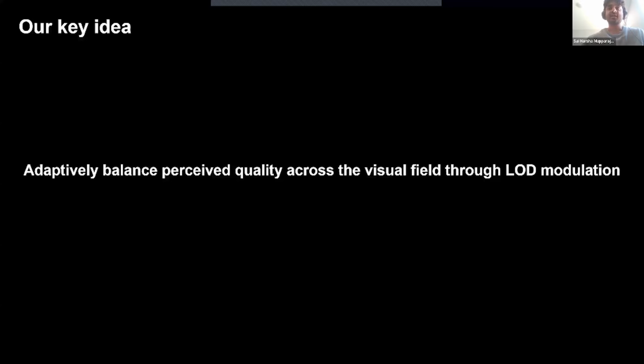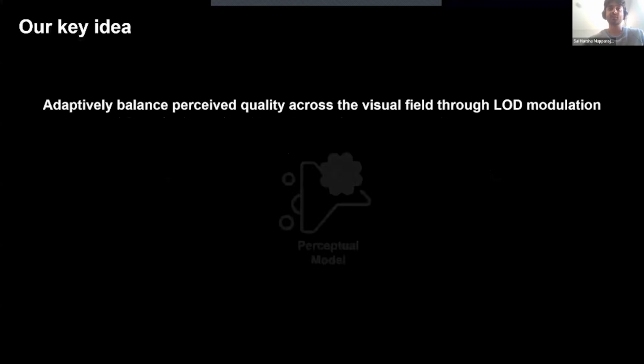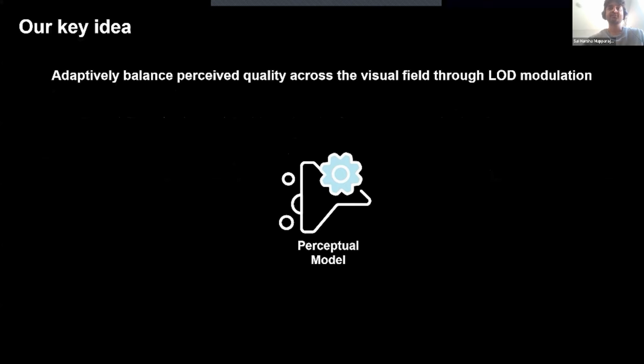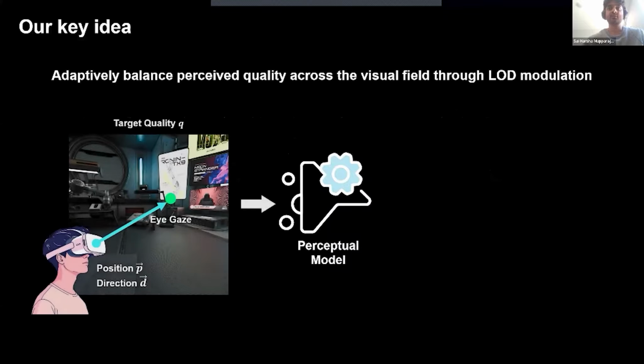Turns out we can. Our key idea is to adaptively balance perceived quality across the visual field through level of detail modulation on a patch level. At the center of our idea, we have a perceptual model, which is essentially a small MLP. The perceptual model takes as input three quantities, a target quality Q, a position vector P and a direction vector D. Both the position and the direction vector translate to an eye gaze location as displayed in the image.